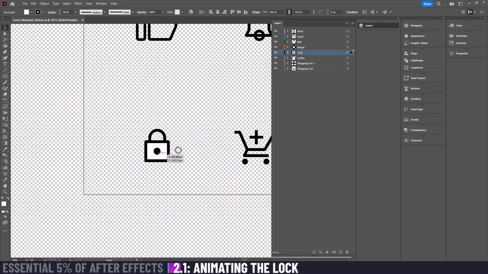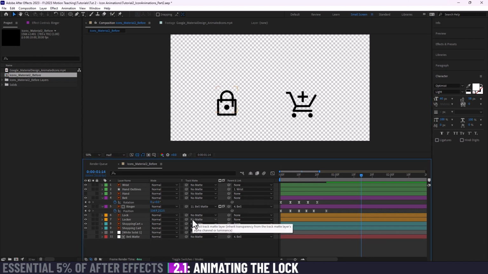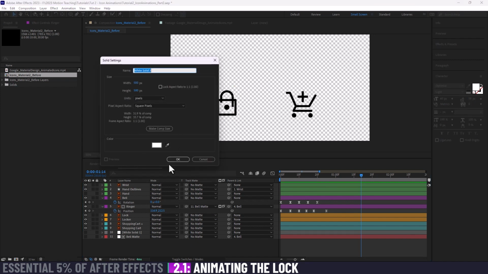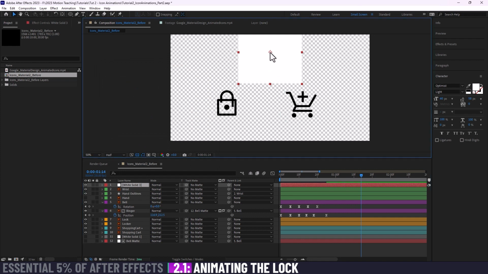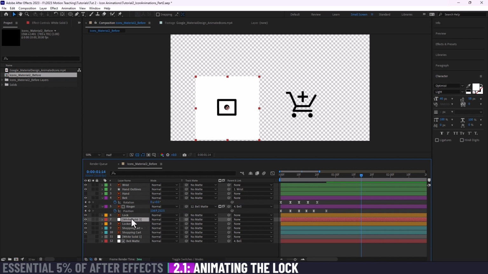I'm going to select this and then make it transparent. So now we see that. I hit save. Go back. It'll update. There we go. Now we can create a matte for that lock. So I'll do Control Command Y. Make another white solid. Bring it right here. Bring it down right there.